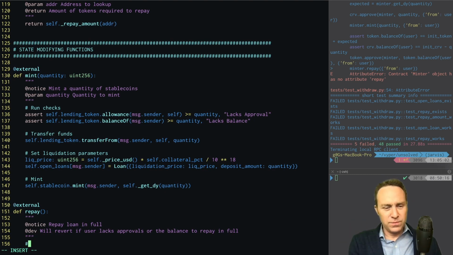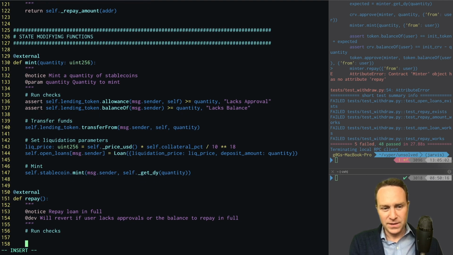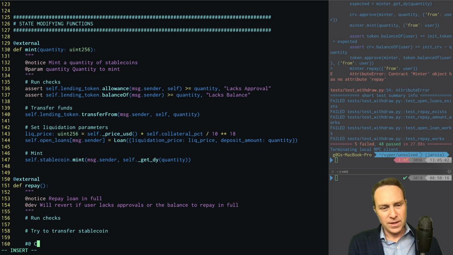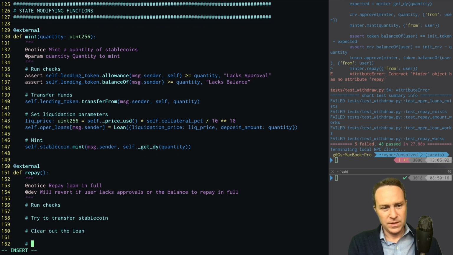So in order to build this out, let's first start with the checks that we need. Then we'll try to transfer tokens. Rather, we'll say stablecoin. Then we will clear out the loan. And finally, we will return the user's collateral. Seems sensible. To make my life easy, I'm going to create a variable called user that is the message sender.